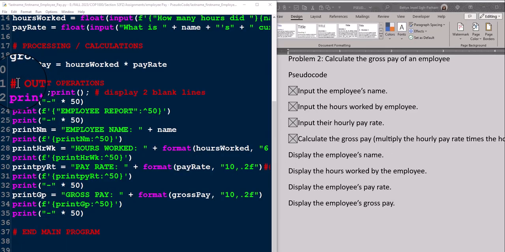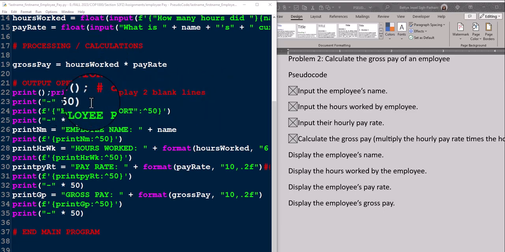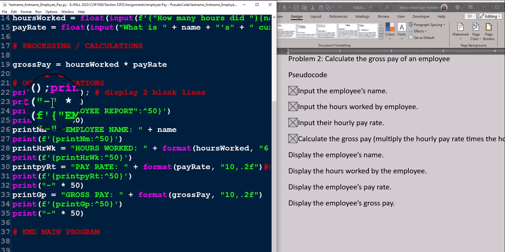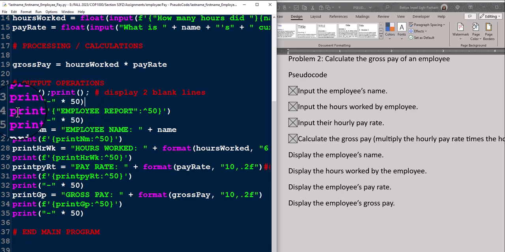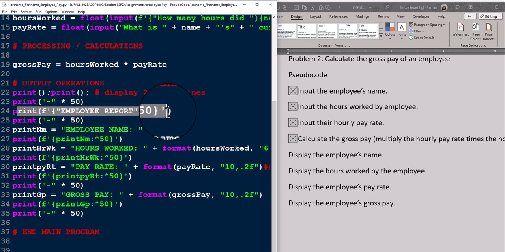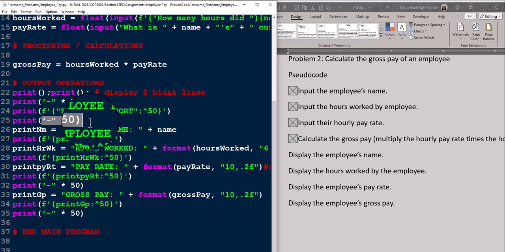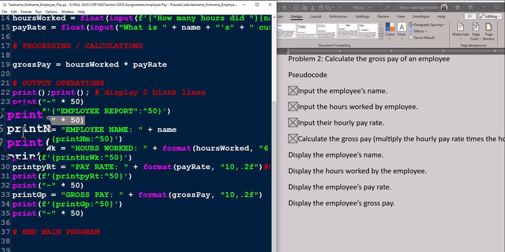Finally, we will display the output, and we call this output operations. Note all of the comments. These are important. Line 22 gives us display 2 blank lines. We make a horizontal set of dashes here to format our report in a particular manner. And at line 24, we're going to write out the employee report label. Another horizontal line, 50 little dashes.